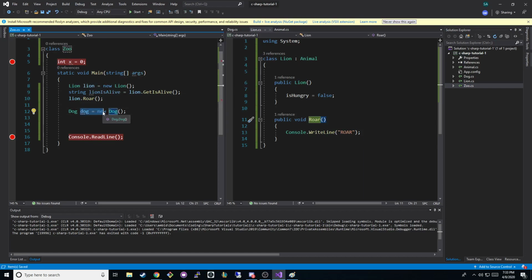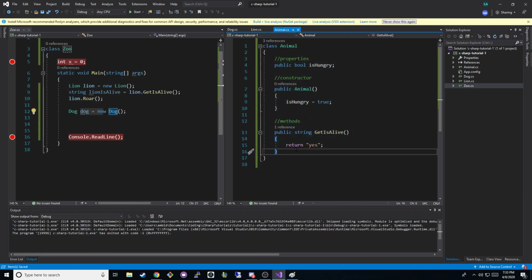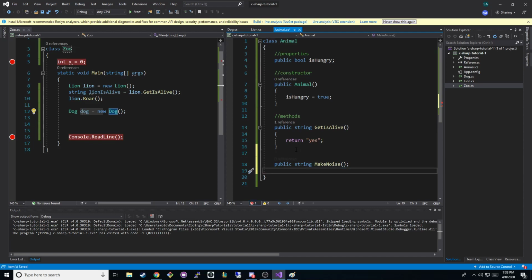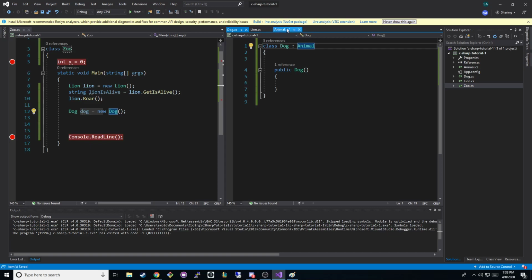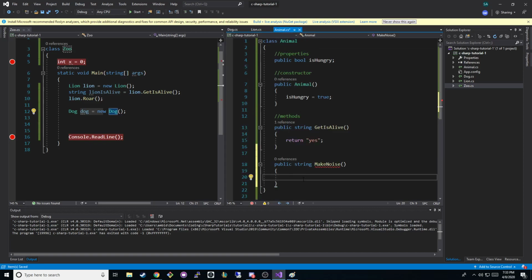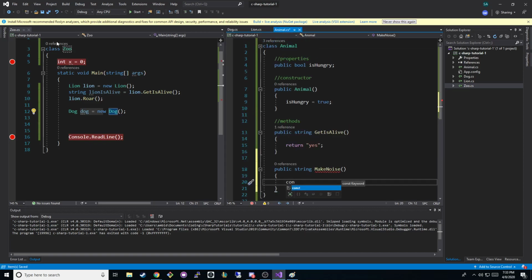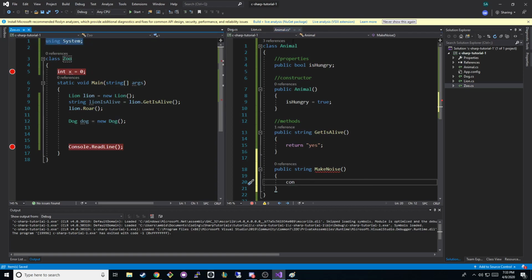And we want our animals to make noise. So rather than roar, we want all animals to have this function called make noise. And all it's going to do, actually, we don't want this function, we don't want an animal to make noise. We want the specific animal to know what noise to make, right? So we will just call, I'm so bad at remembering to add these things.